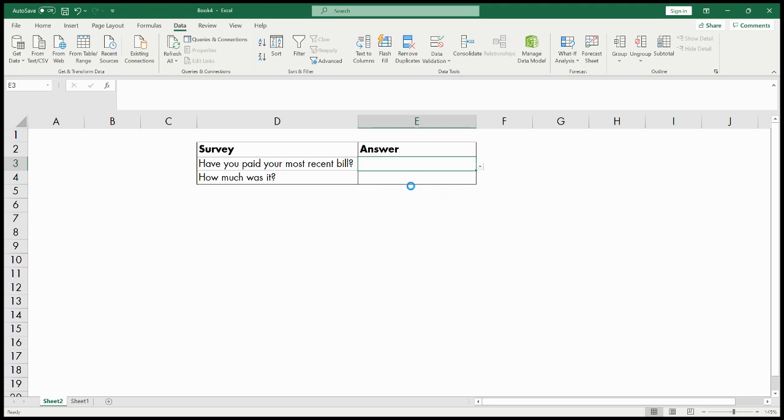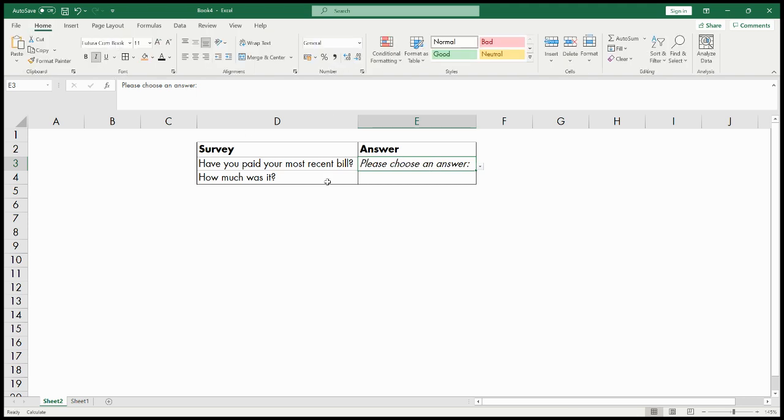Ooh, my Excel is frozen. There you go. So, very first drop down is yes or no, or else you can just leave it on, please choose an answer. And you could even put it in italics so that it's quite obvious to the person that they need to click on this drop down and click yes or no.